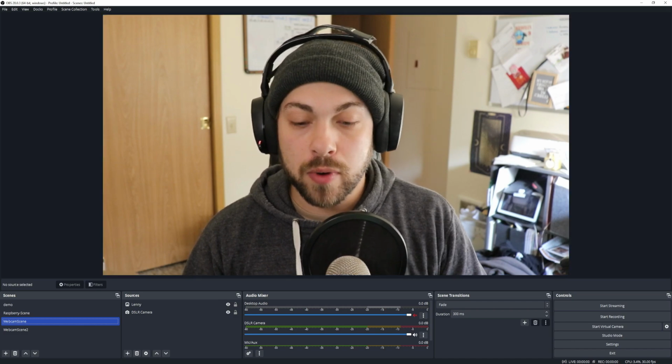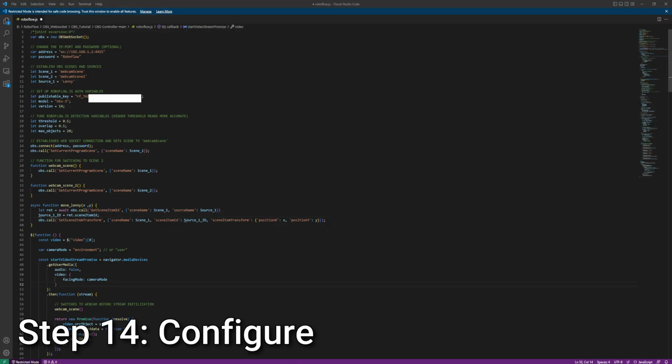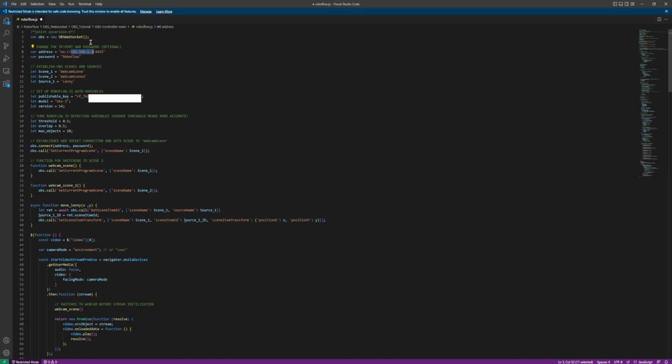Now we will head back over to Roboflow.js. Inside of Roboflow.js, we need to configure the WebSocket. To configure the WebSocket, you need to put your IP address in front of the colon and the port number after the colon here. Set the password to whatever password you've set in the OBS WebSocket settings. Mine is currently set to Roboflow. Once everything has been configured in the WebSocket, save Roboflow.js.